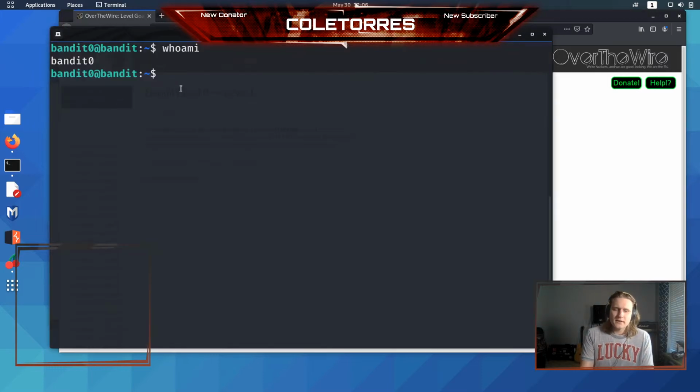So here we are in Bandit. We can use pwd. So we see we're in the home directory of Bandit 0. The password is in a file called README in the home directory. Where is it? We can use ls to show what's in this directory that we're in right here. And we see the README file is right here.